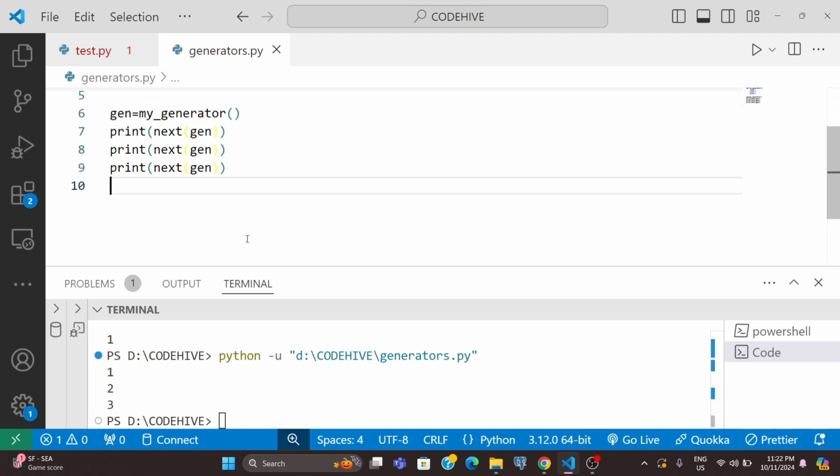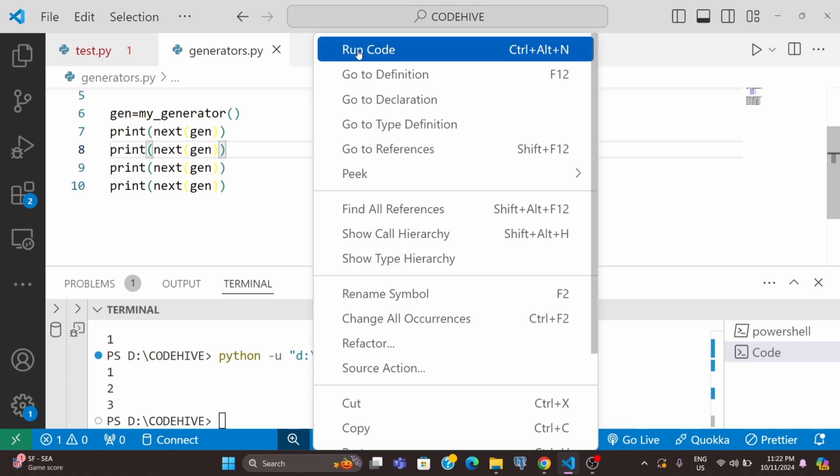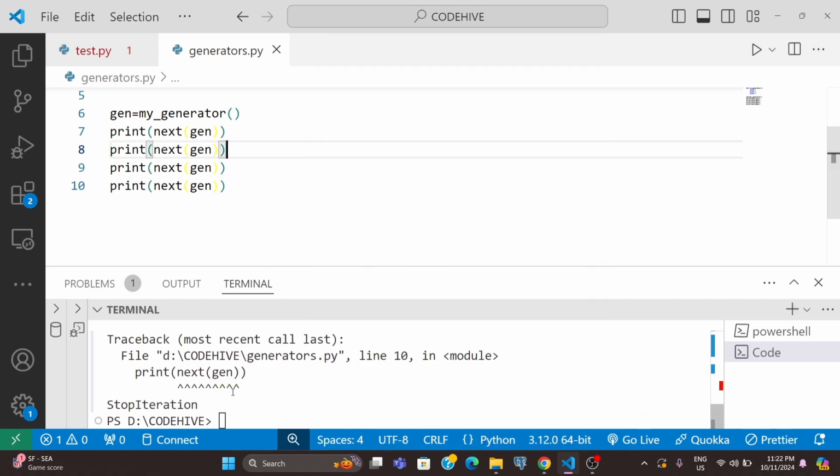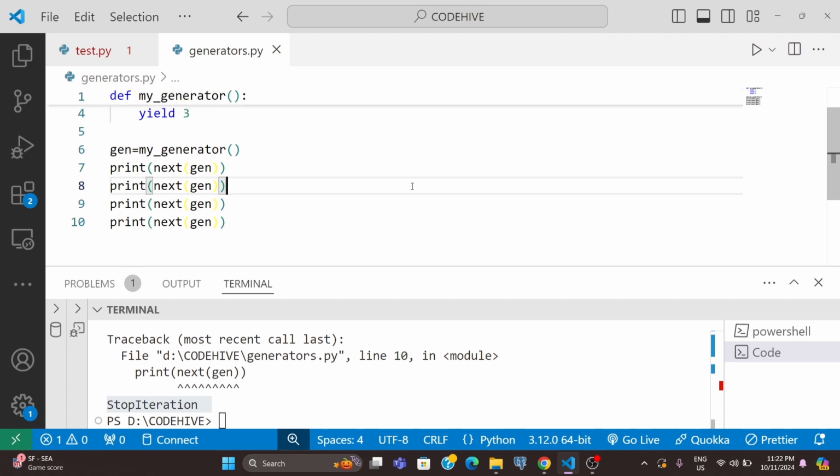Now if I call it again, it is already done, right? There is no more yield there, so it will show an error like StopIteration, as there is no more yield. So that is the way we can access a generator function, right?